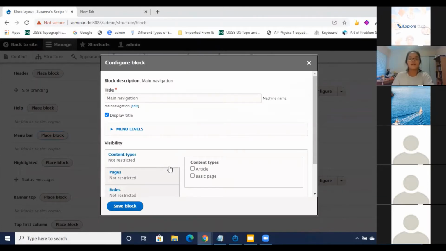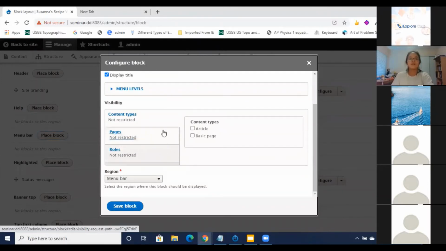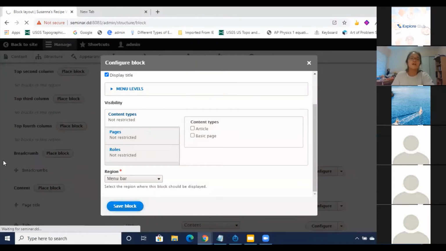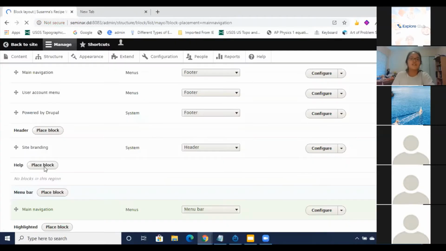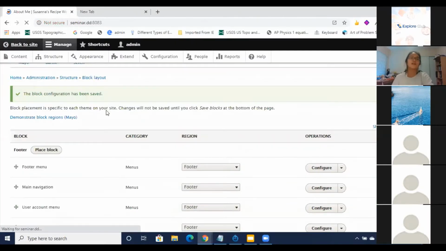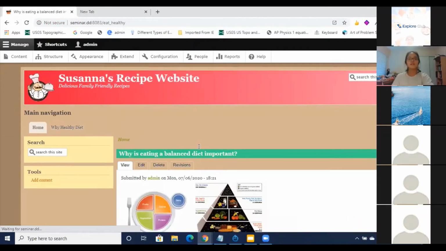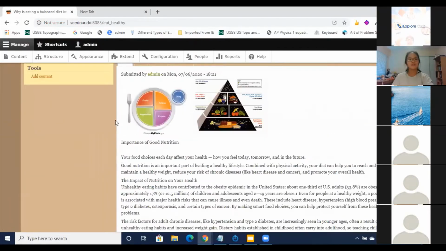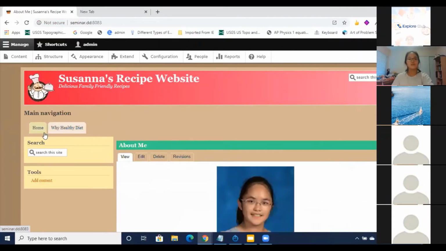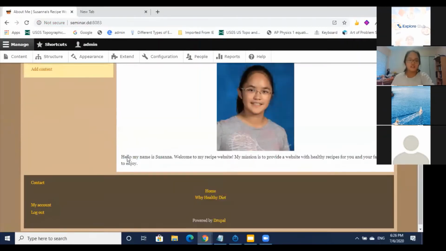And I'm going to keep these settings for now. These basically tell when this menu is visible and when this menu is not visible. So I'm just gonna click Save Block for now. And our menu should show if I go back to the website. So yes, our menu did show. So if I click Why Healthy Diet, this page should show. If I click Home, this page should show.